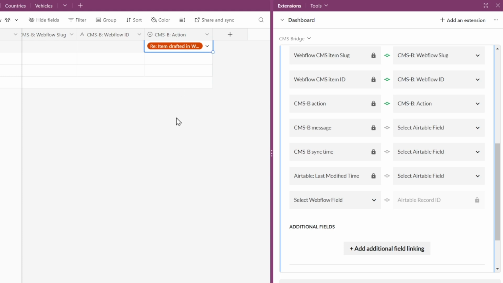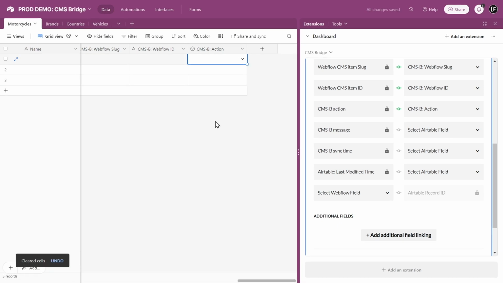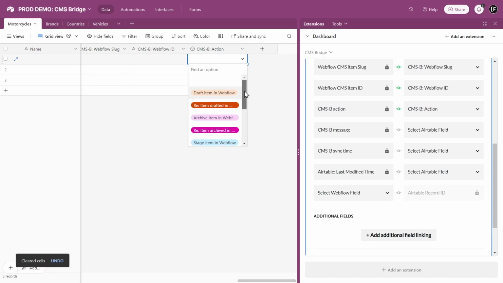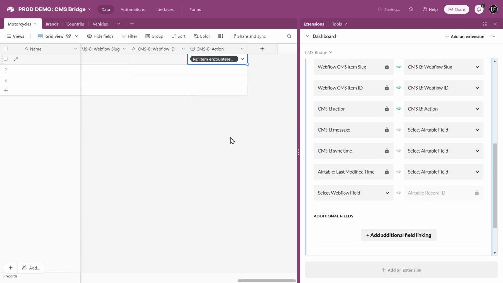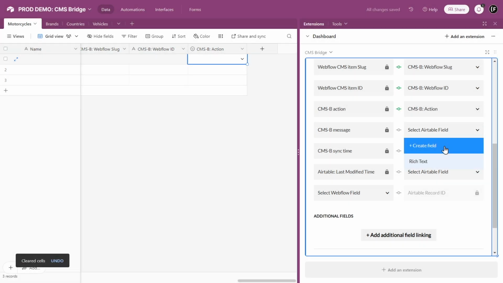Of course, this field can only be used for the Airtable to Webflow database sync. If an item encounters an error during a database sync, then the response is RE colon item encountered error. And that error message is displayed in our next mandatory field, that is CMS-B message.